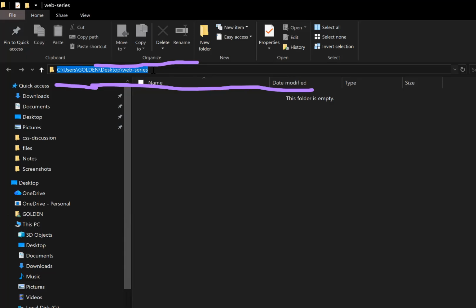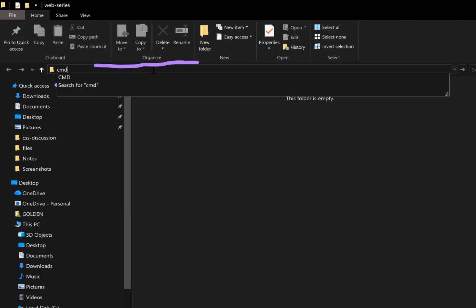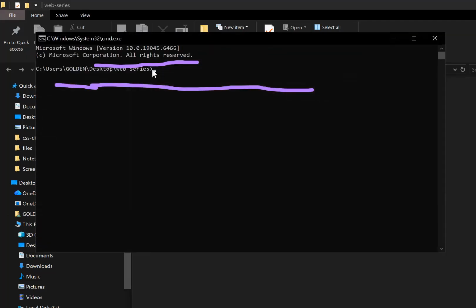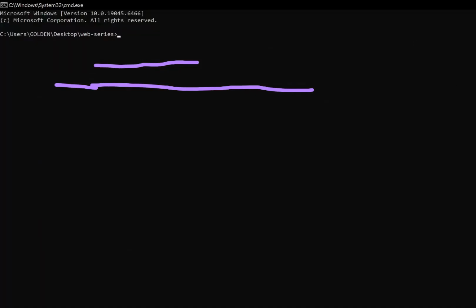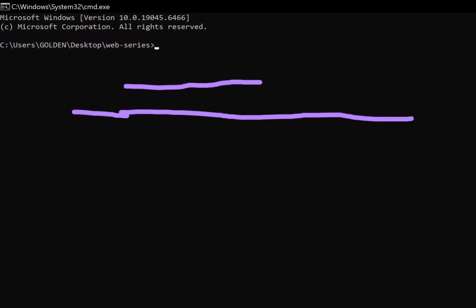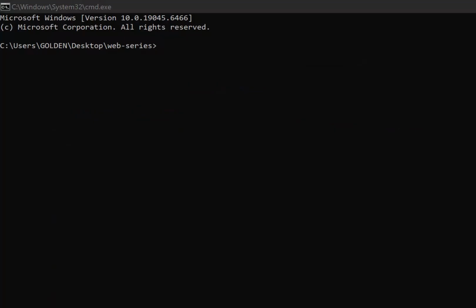Then you can press Ctrl A on your keyboard, then you remove the contents of the path. Then you type CMD, and when you enter CMD, you press Enter on your keyboard. Having done that, the folder itself is going to be opened up in the default terminal. For my case, it is the command prompt.